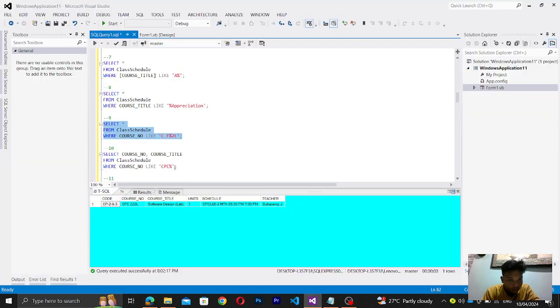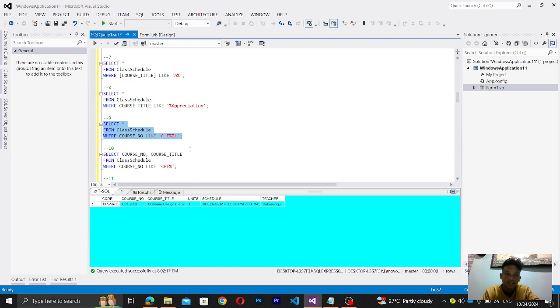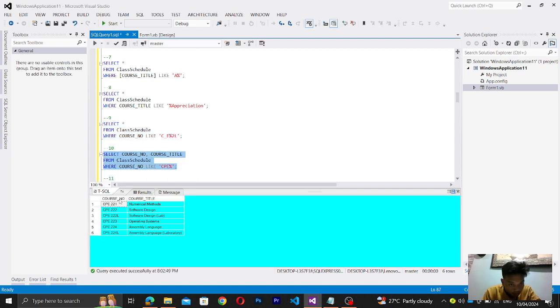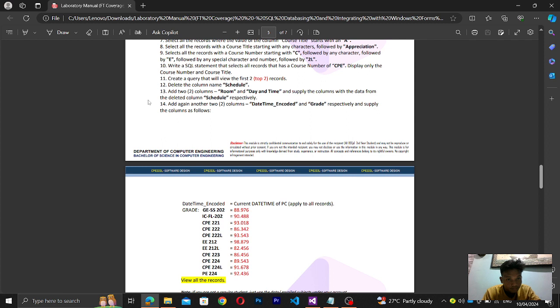The next one is number 10. Number 10, write a SQL statement that selects all records that has course number of CPE. Display only the course number and course title. So only the course number and course title. So I already have the code and I will run this. So course number and course title. Boom. Next one, number 11.